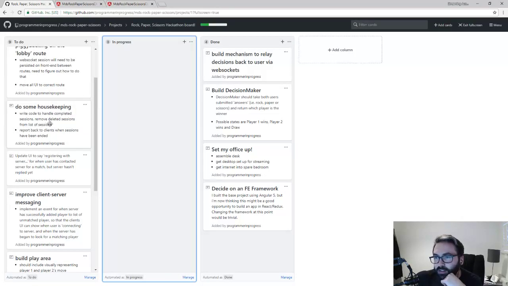Write code to handle complete sessions. Yes, we also need to do this as well. Whilst the game does work, it is functional, it matches up the players, and it takes an answer and then says who's won, there's a lot of gaps in our code, so we need to write code to handle completed sessions. What happens when the session's over?